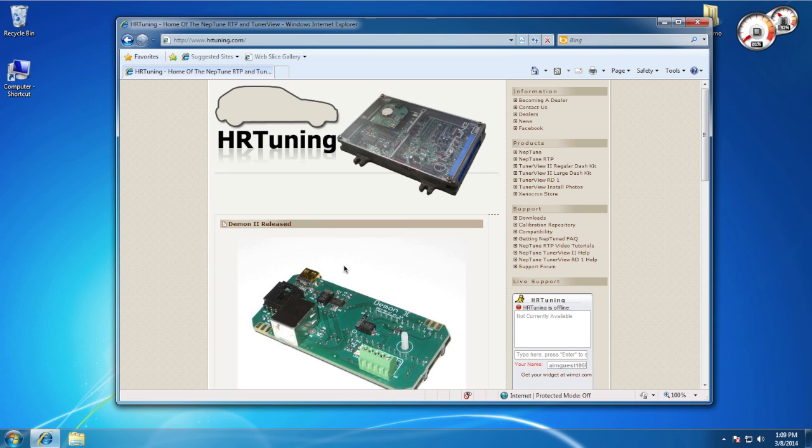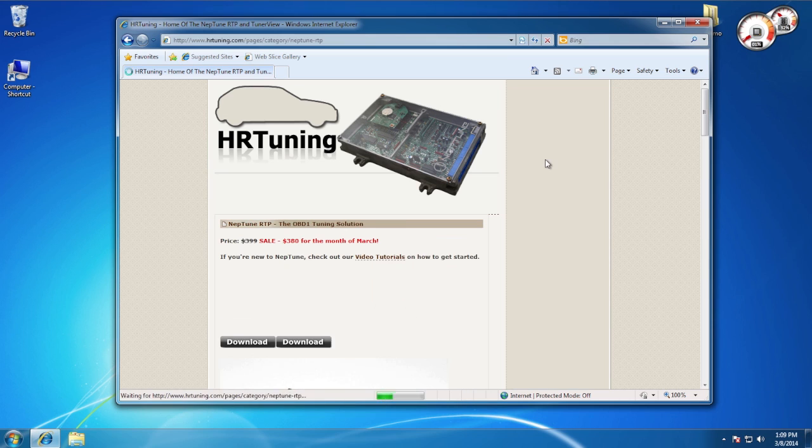Welcome to the NepTune RTP tutorial video. We're going to walk you through a series of steps to get set up with your NepTune RTP. And we're going to start with downloads and installation.